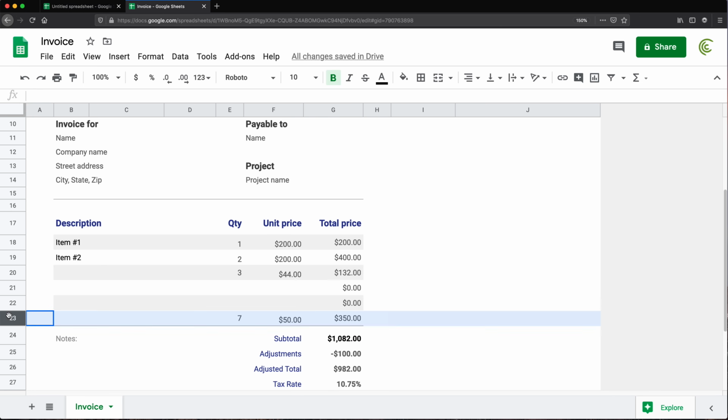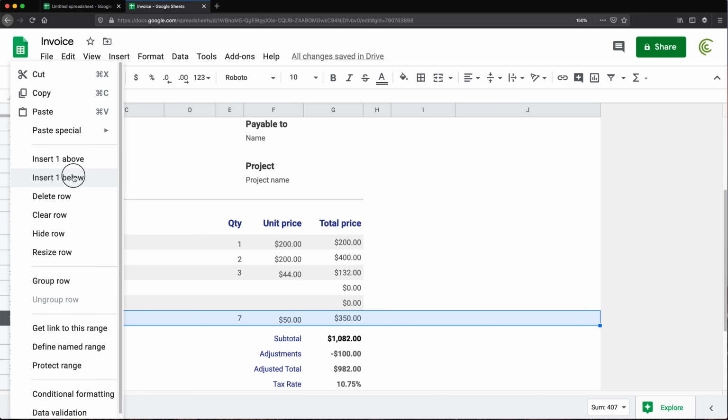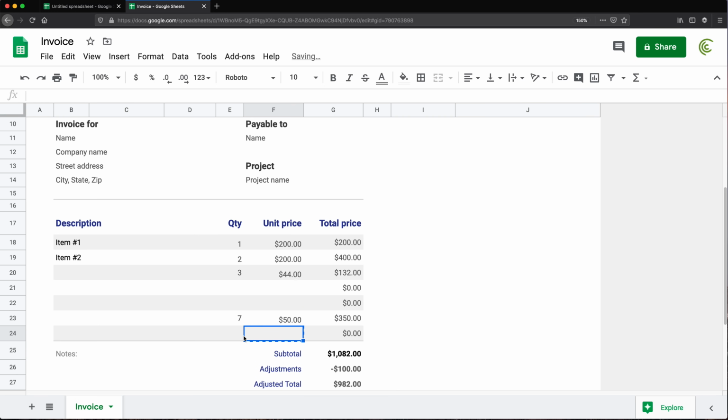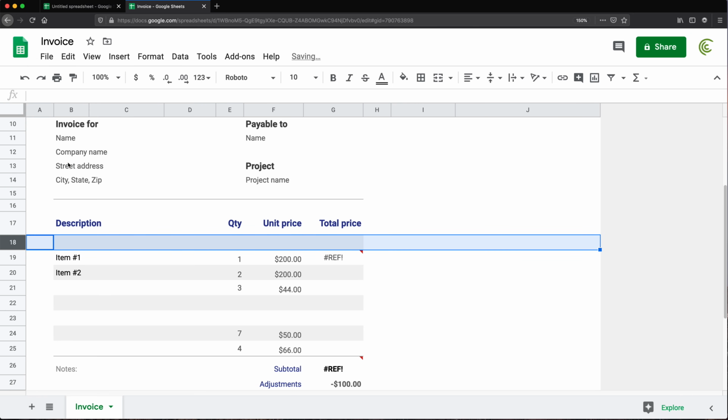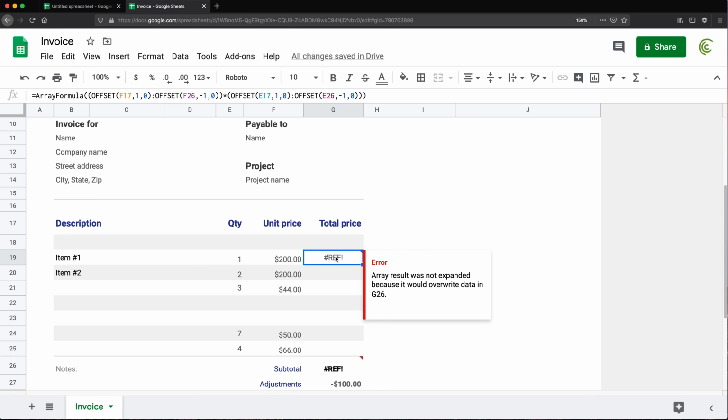Now let's see what happens when we add to the bottom. So if I go to this line 23 and add one below, you can see how my formula is still working. So that part is good so far. Now let's see what happens when we add to the top of this though. So if I add one above, my formula failed.